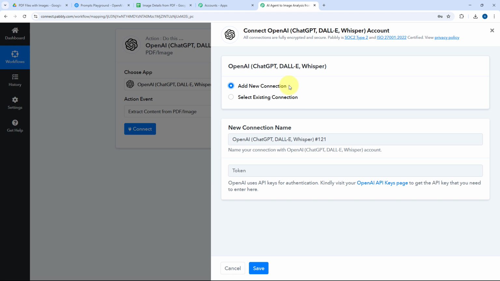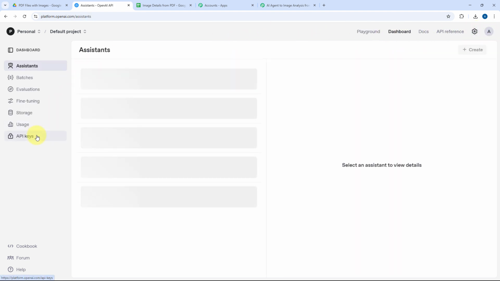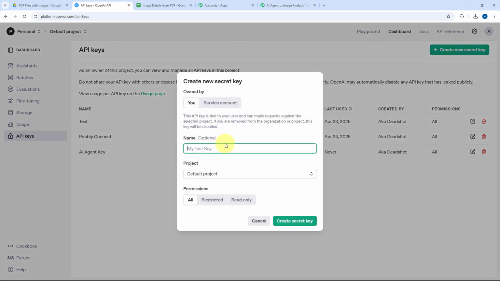Now here we have to connect our OpenAI account with Pabbly Connect. And to make this connection, we have to enter the API key of our OpenAI account. Now you must be thinking how you can get this API key. To get it, just go to your OpenAI account. From the right top corner, we just have to go to the dashboard section and then go to API keys. After coming to API keys, just click on this create new secret key button and give this API key a name. Let's say I'll name my API key as AI agent for PDF with images. You can give any other name as per your choice.